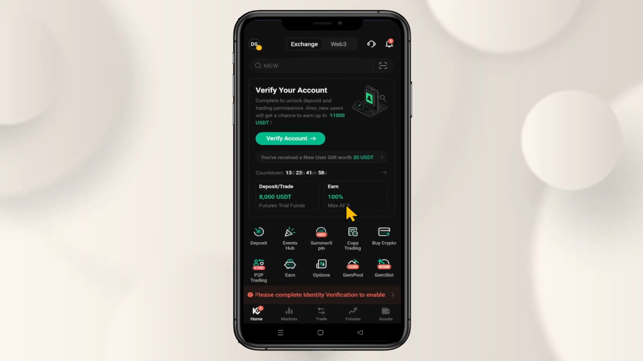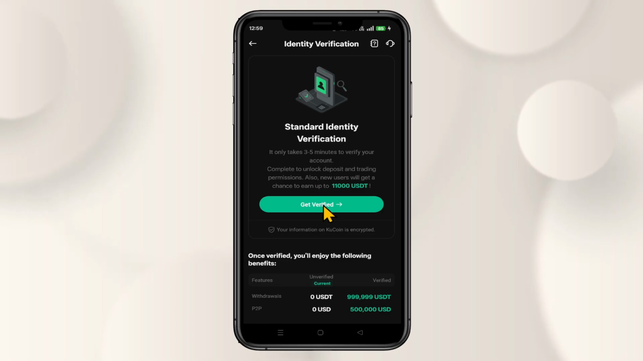First of all, open up the KuCoin application on your device and make sure that you are logged in using your credentials. Once you are logged in, you will end up within the homepage, from which if you haven't already verified your account, you will get the verify account option right at the homepage. Just tap on this button and then tap on get verified.